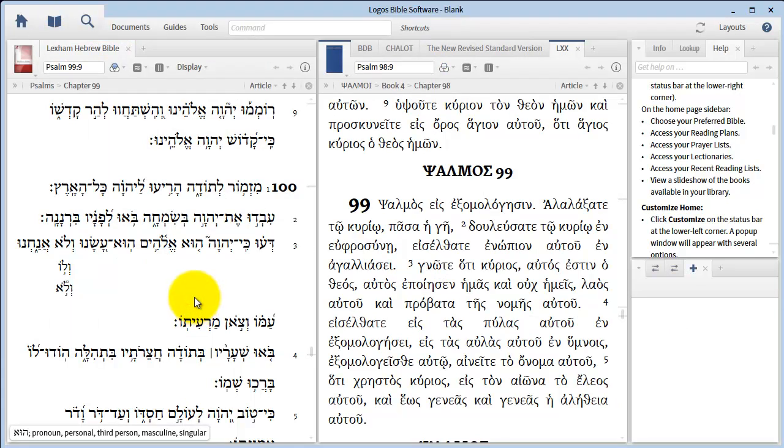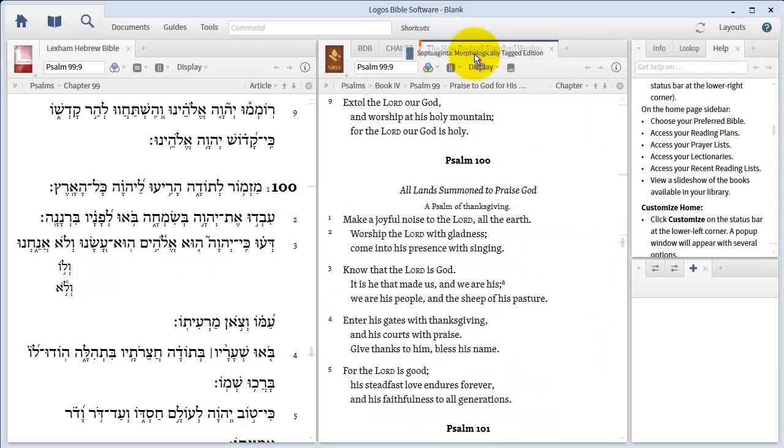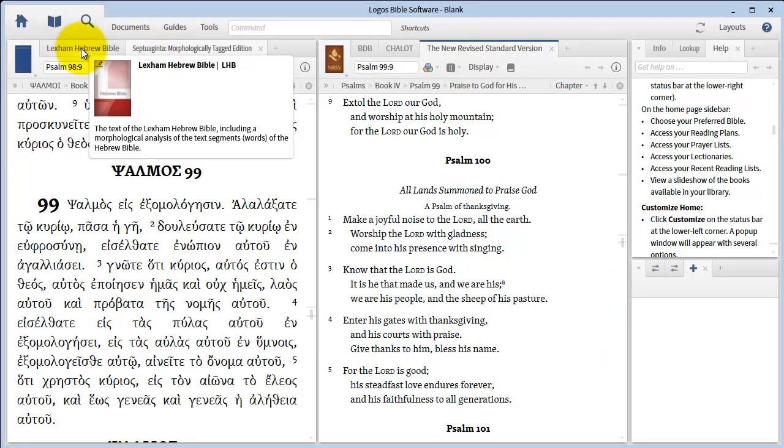It has put it off to the right. I think I'd like my early language resources collected, so I'm going to drag that one and put it alongside my Hebrew. Again, you can relocate these at any time.